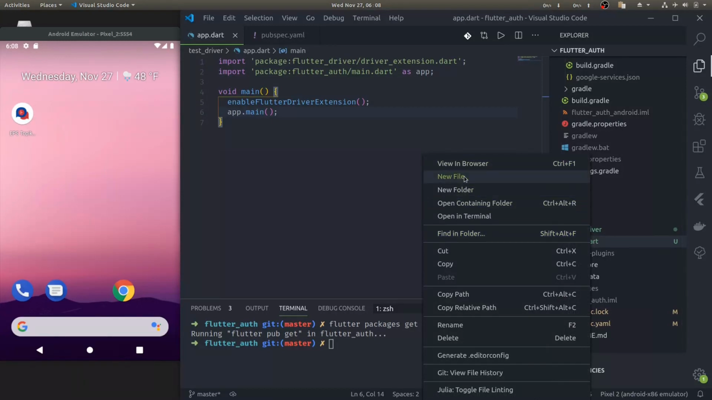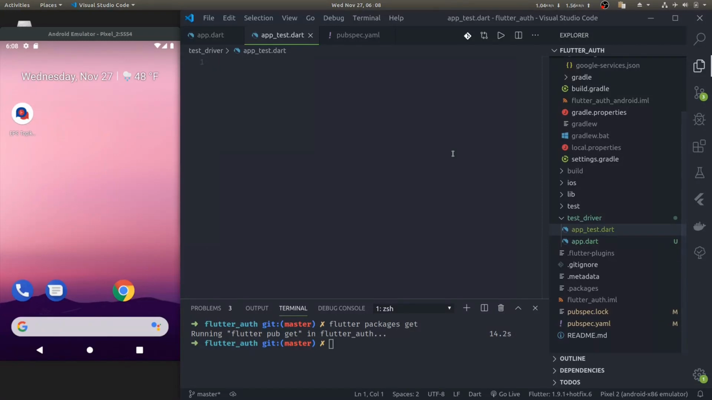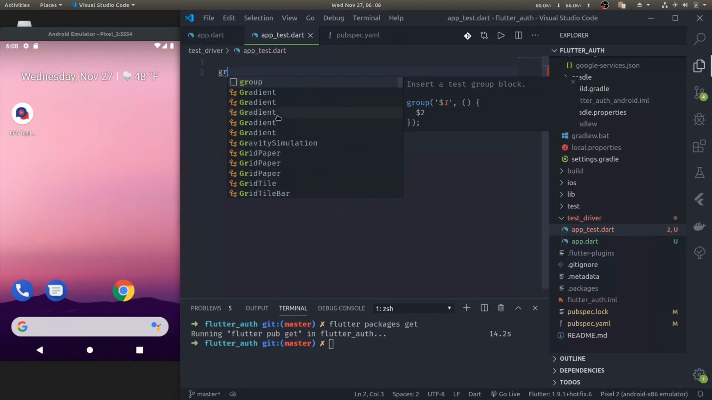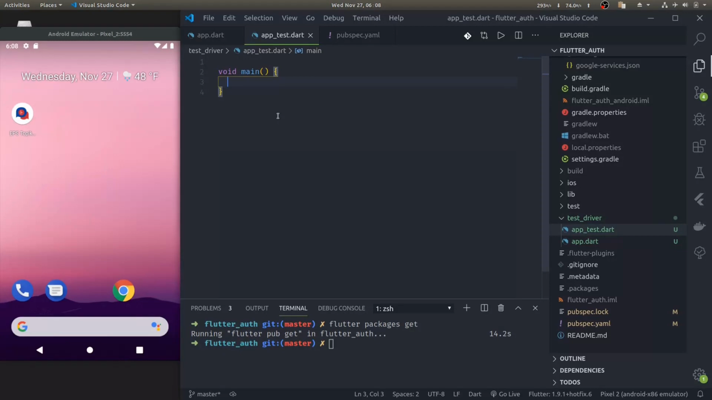And next we'll create the app_test.dart file. Again, in here we'll do some certain settings, which we have already done in basic integration testing. So void main, group, description should be Flutter auth app test. Let's make a body.